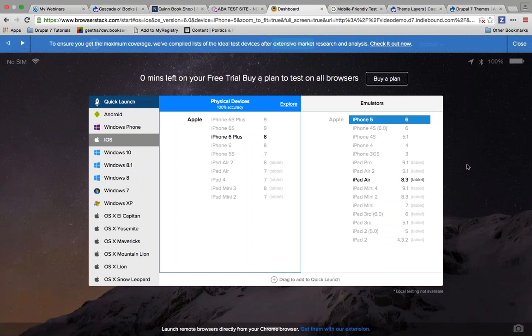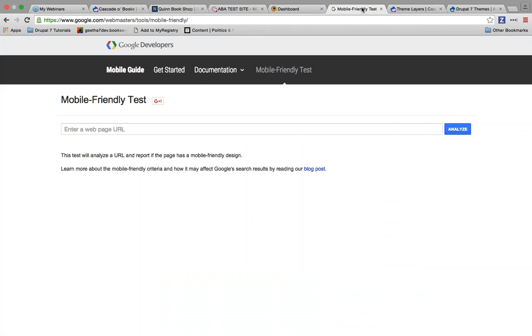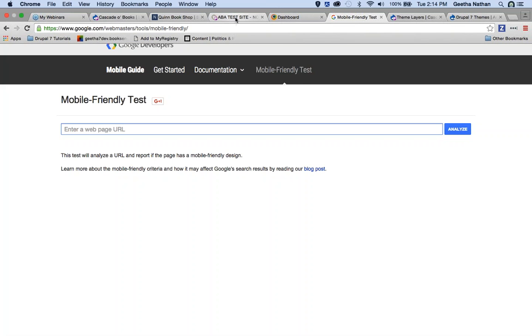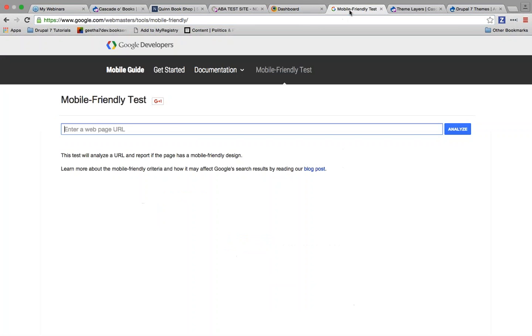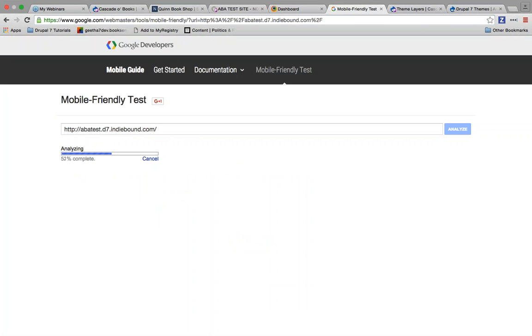And another interesting tool that you can use to help decide whether your site is responsive and mobile friendly: Google offers a tool. So here what you can do is you put in your site's URL, and this will tell you what Google thinks about your site. So let's take a look at the fixed width site that we had. And let's see what Google has to say about this one.